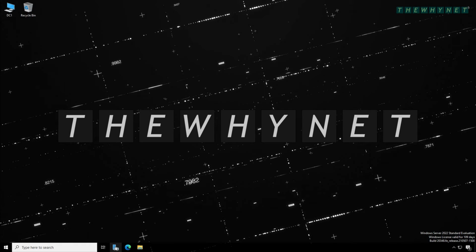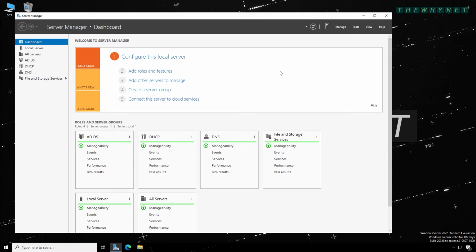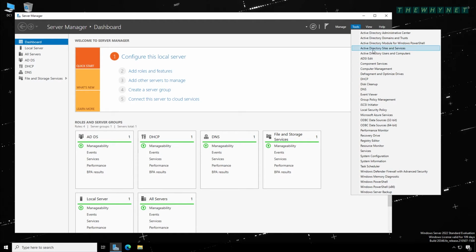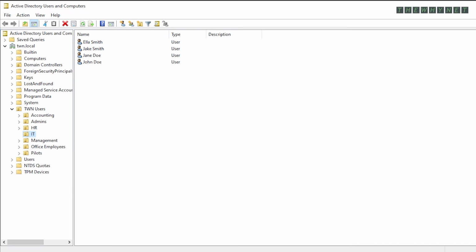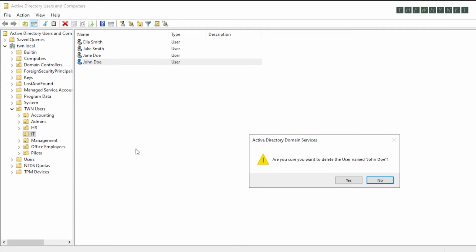Let's delete a user and see how the restoration process works. Open Server Manager, click Tools, and click Active Directory, Users and Computers. Find the user to be deleted, right-click it and click Delete. Verify that you are deleting the correct user and confirm deletion by clicking Yes.